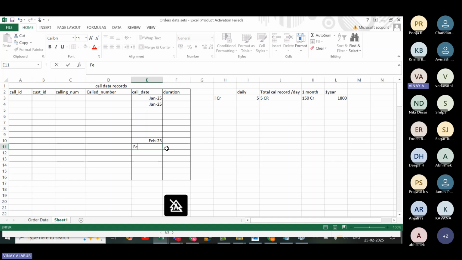You have the numbers in front of you, guys. 150. 150 crores. 150 crores. Okay. So is it helpful using indexes in this case?